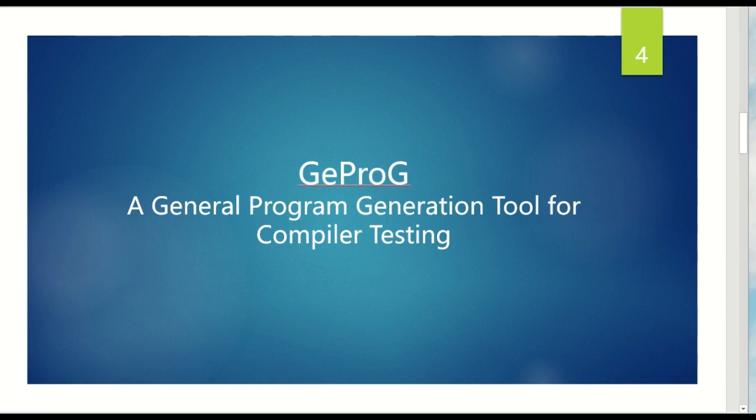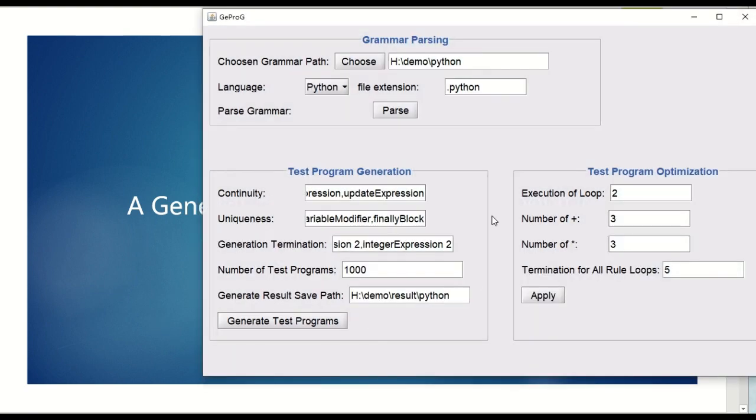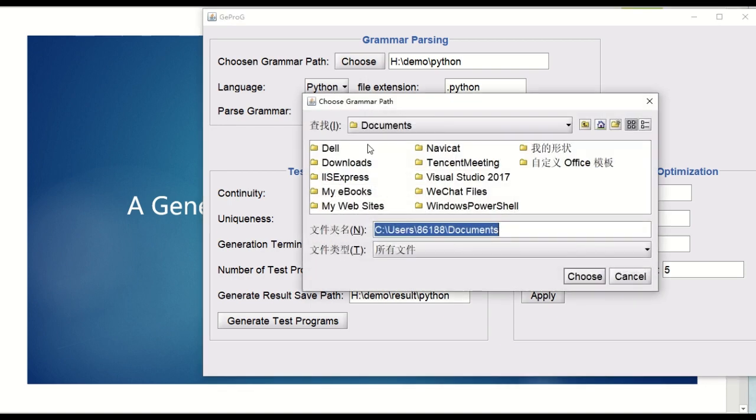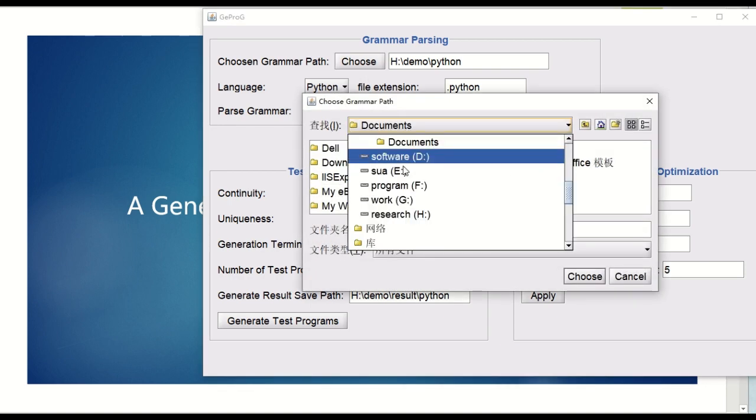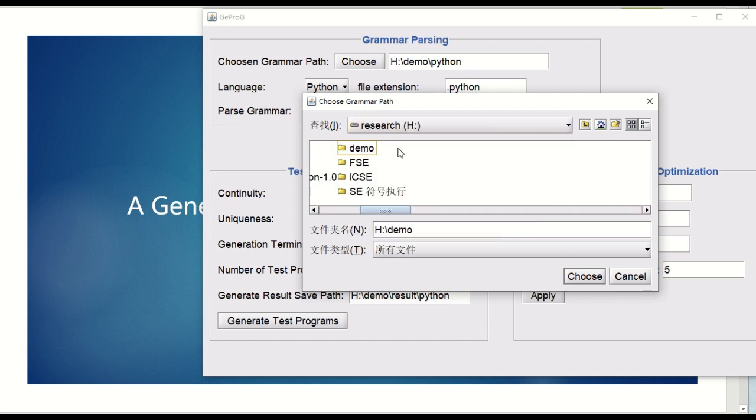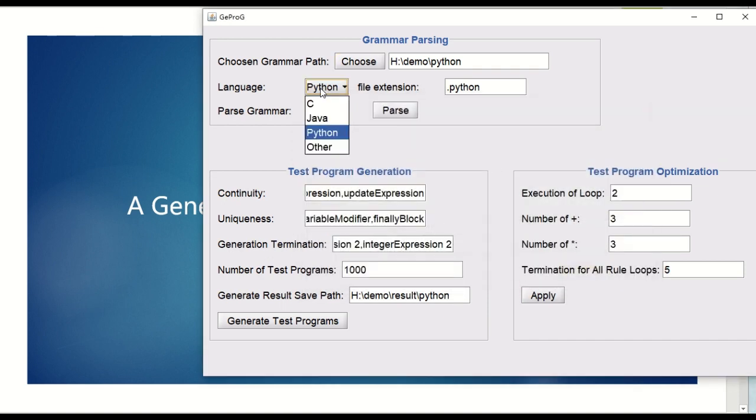In this section, we will introduce how to use the tool GeProG. This is the main interface of GeProG. We can see there are three modules: grammar parsing, test program generation, and test program optimization. To generate test programs for a grammar, we must choose a grammar file by clicking the Choose button. Then, click the Language combo box to select the language of this grammar and set the file extension of the test program to be generated. After that, the rules and tokens will be recognized from the grammar by clicking the button Parse.